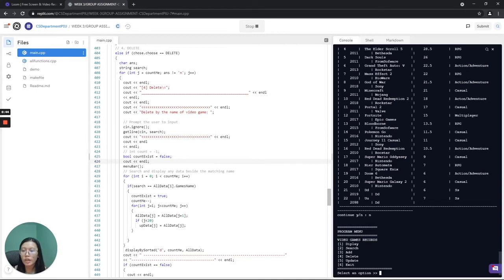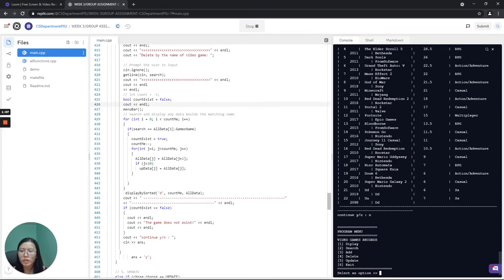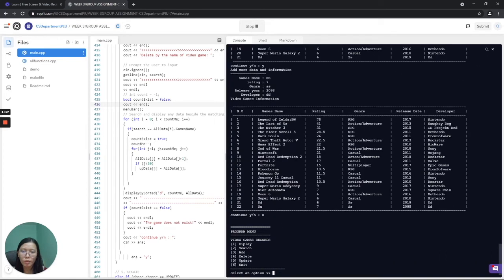However, since data is deleted from the data set, we're going to store all data again by replacing the deleted data with another data accordingly. And we're going to display it sorted for the user. And in this part, if exists equals false, we're going to display the game does not exist. And in that part, we also display the table for them. So now let's compile together.